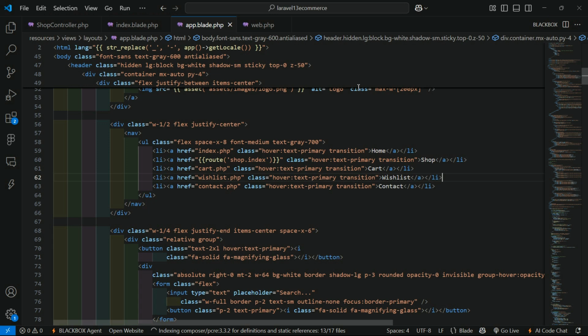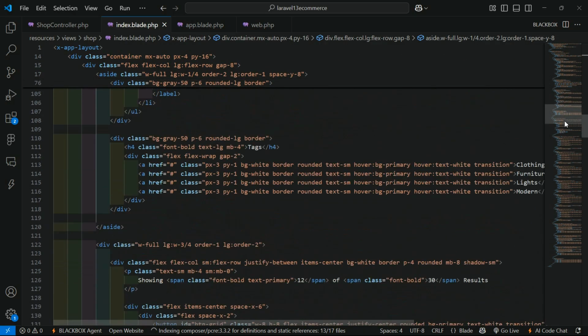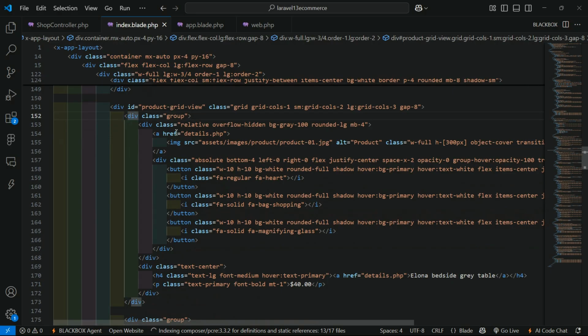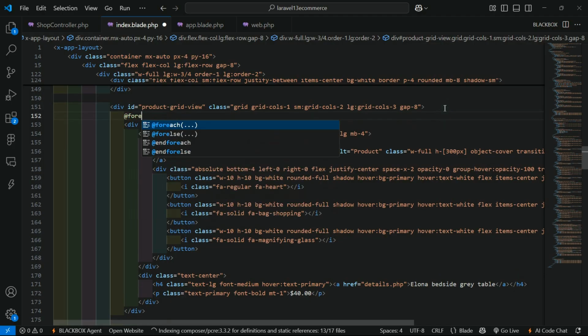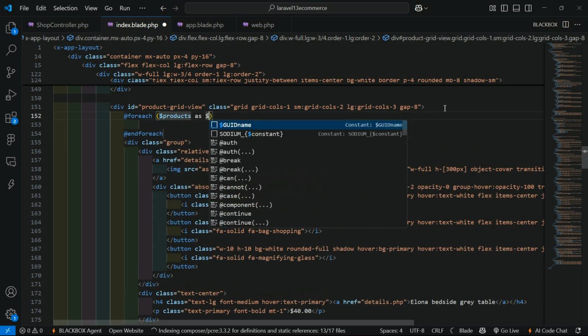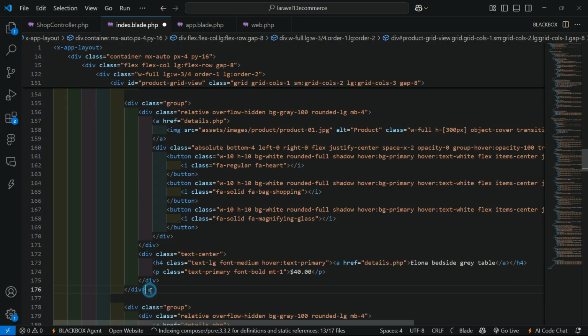So go back to VS Code and open the index view file, the shop index view file, and here first of all let's find the products grid. And here you can see the products grid view. Okay, inside this div, this is the first product. Before this div, let's add a foreach. So right here foreach, and then $products as $product. Okay, and now just cut this in the foreach and paste after this closing div. Okay, here.